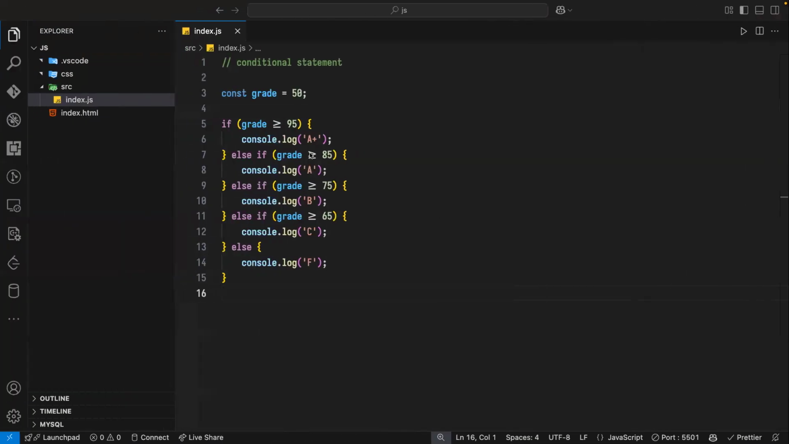Is the idea clear? That's what we call conditional statement. Yes? Yes.